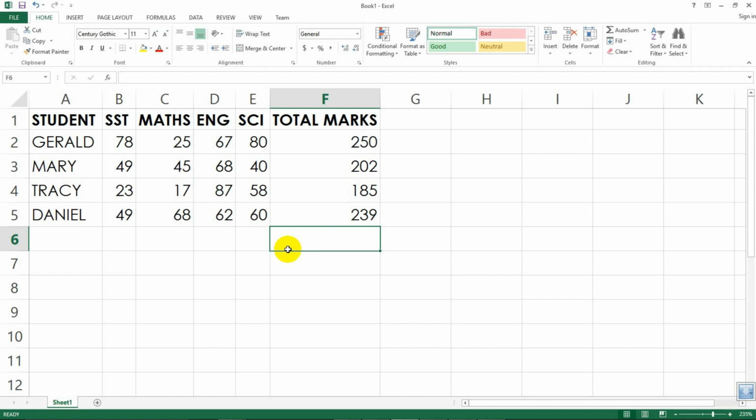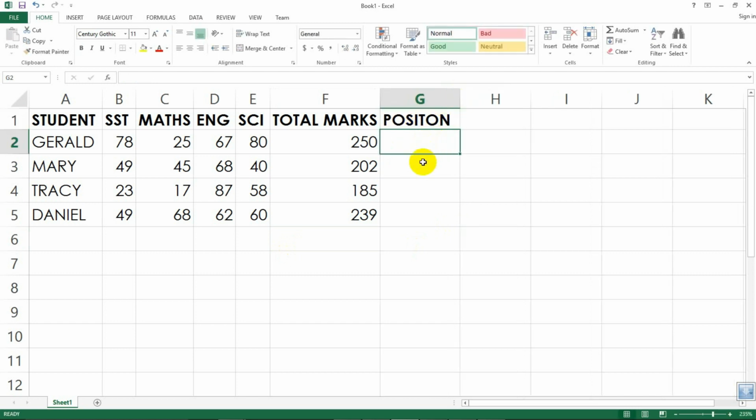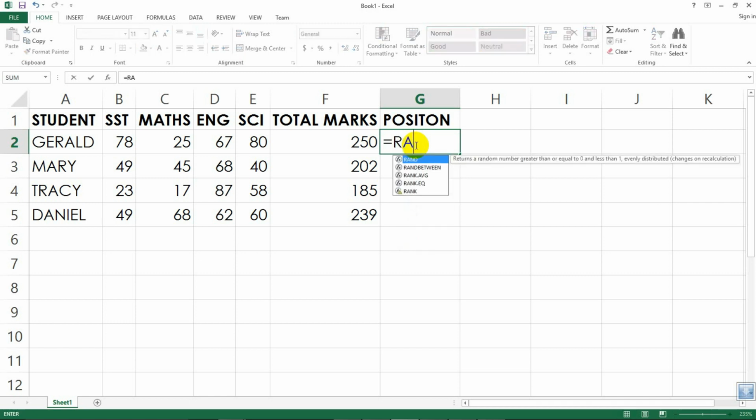So the rank function can also be performed using 2 ways, just like we saw in the if function before. So let's rank these students. Let's get the position. So let's first make sure we put a column name so that we know where we are going to write the function. So that's where the position is going to be placed. So here we are going to use the rank function. We are going to say equal sign rank, just like we did in the if function. We said equal sign then if. So here we say equal sign, then the function name is rank.